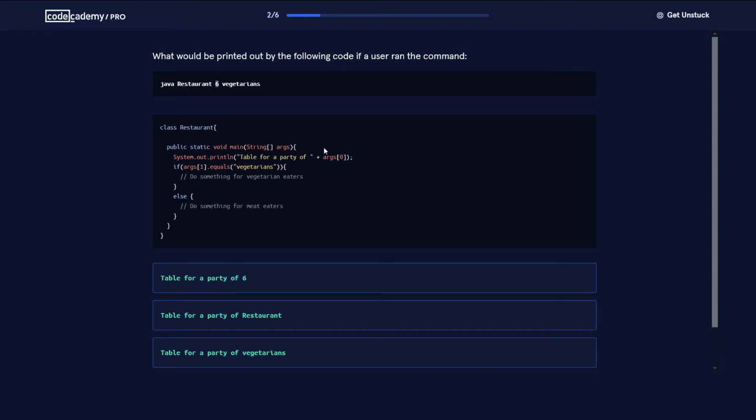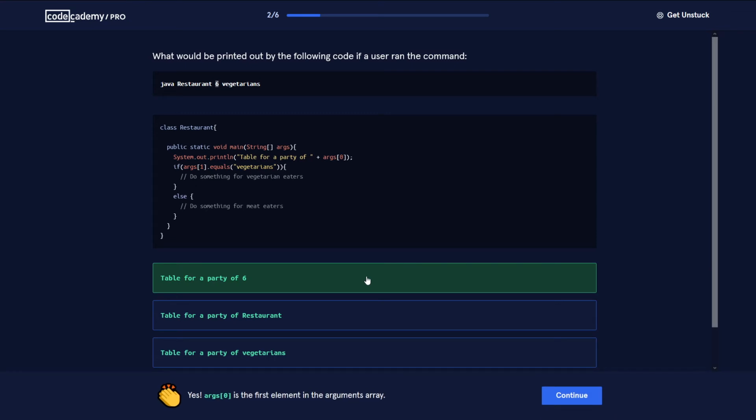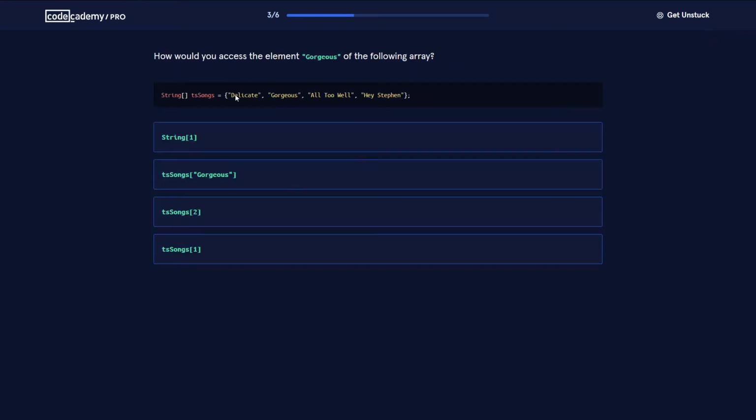Table for party of 6, because args at 0, so the args passed by being run like this, with the first element being 6. Therefore, the index is this one, value 6. It would print out table for party of 6. Let's see. Yep. We're going to move on to the next one.